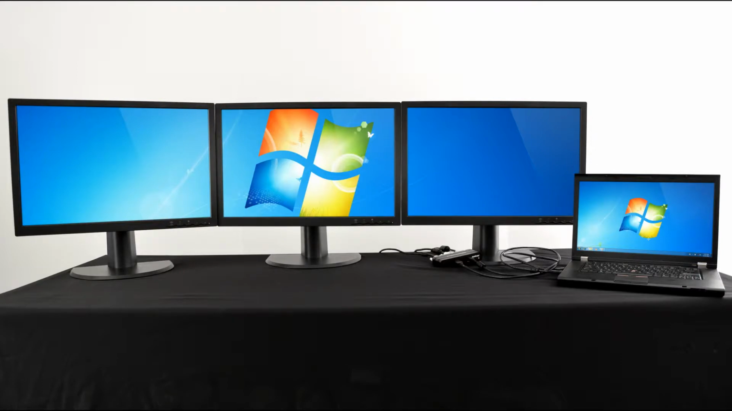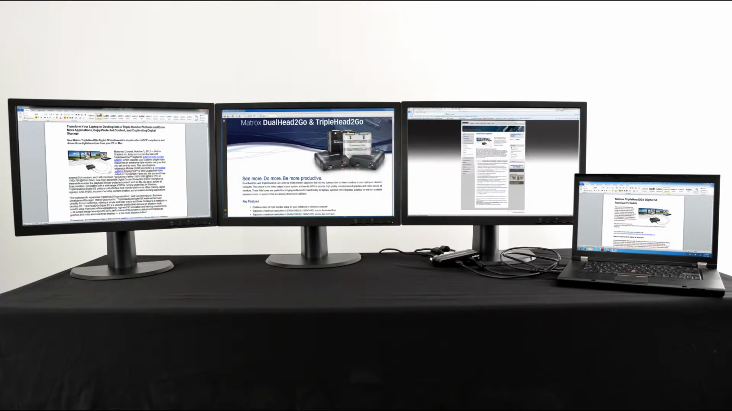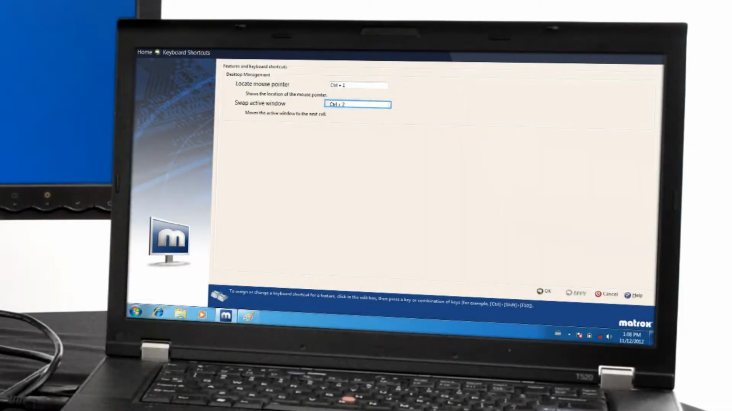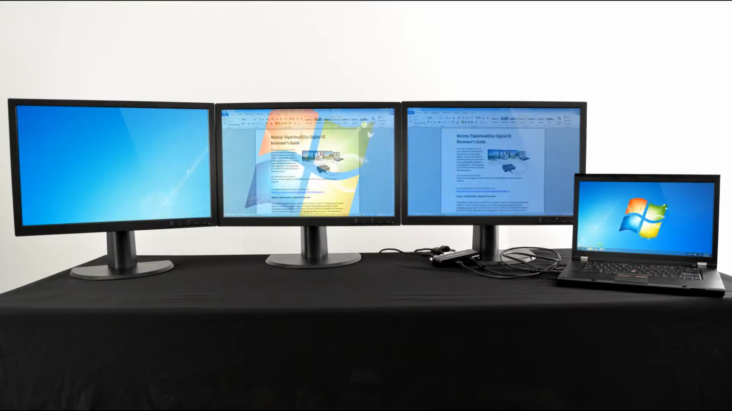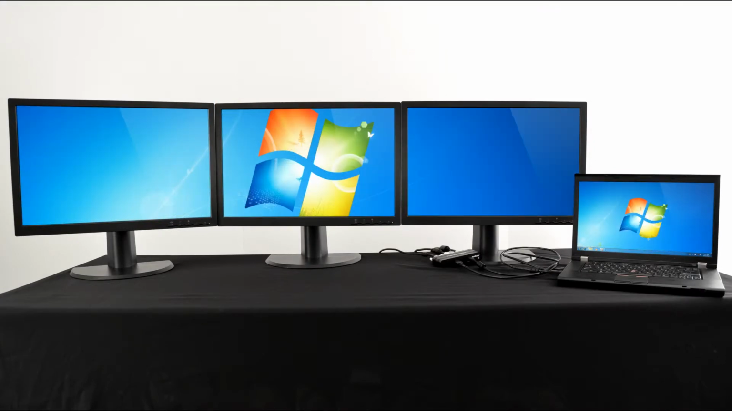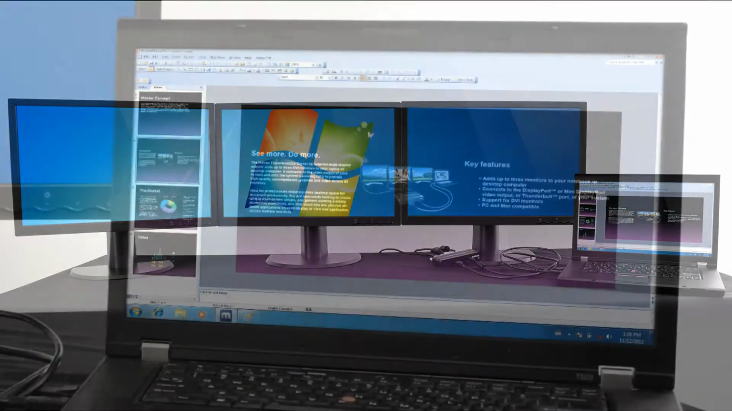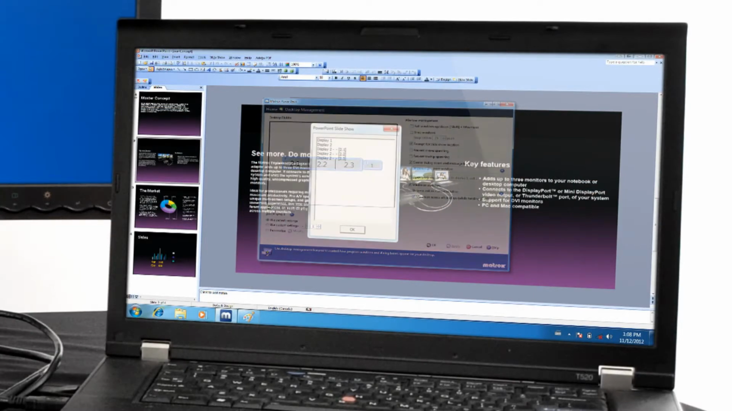For example, you can maximize applications per screen, conveniently cycle an active window across all displays, or choose to run a program across the expanded desktop. PowerDesk also enables a special feature to run a PowerPoint presentation across all 3 external monitors.